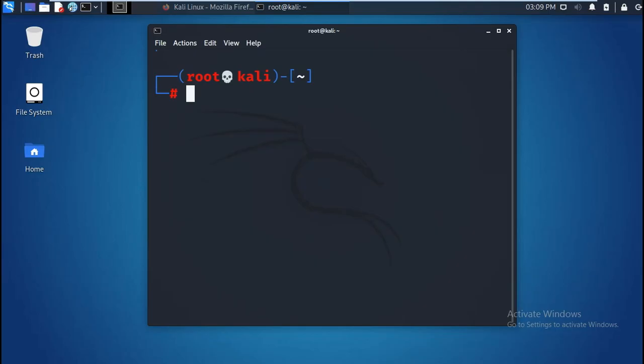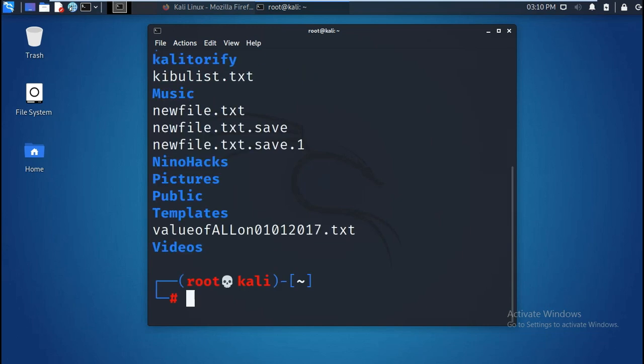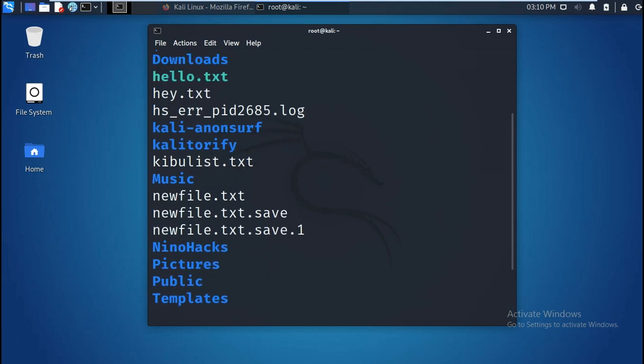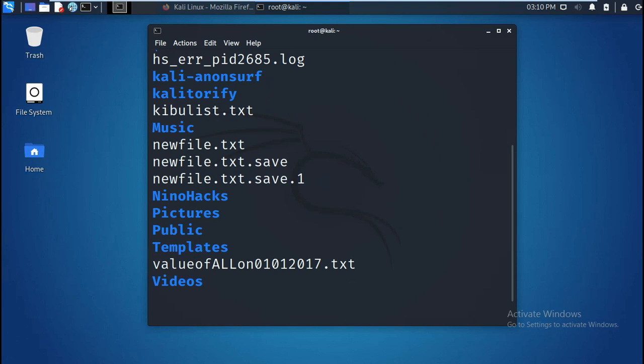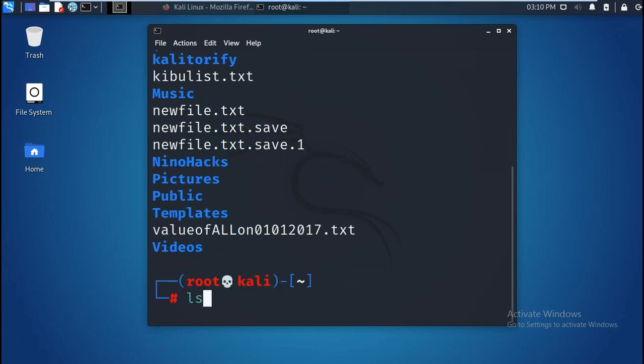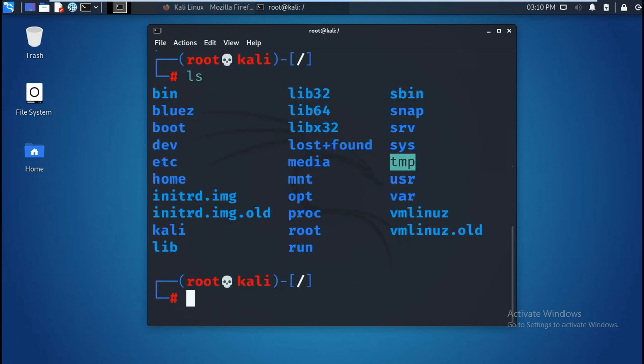On your terminal you can just type ls, then hit enter or return. It will return the contents, that is files and directories, in a particular directory. So that's how you go about it. Let's try again, but this time I'll go back to the top directory, and here we have these files and directories.